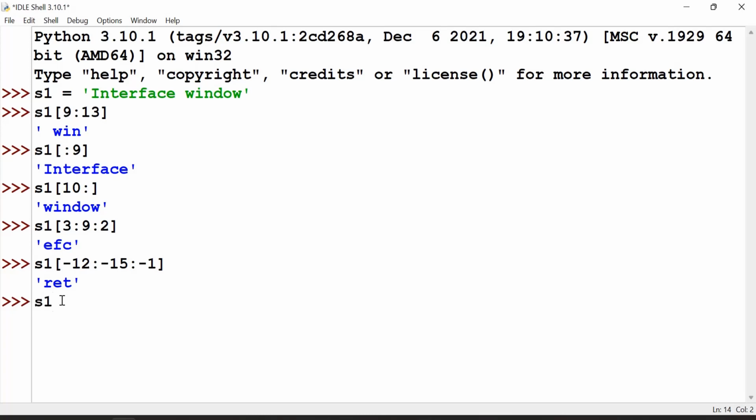Now let me give S1 of bigger to smaller. I give 9 to 2, but I am not giving the steps now. See, bigger to smaller means it will be from right side to left side. That means it is going in reverse. The step is supposed to be -1, but I am not giving the steps. So when the step is not given, it is taken as 1 by default. 1 means it will be going from left to right. So it cannot go like that. Then the output will be an empty string.